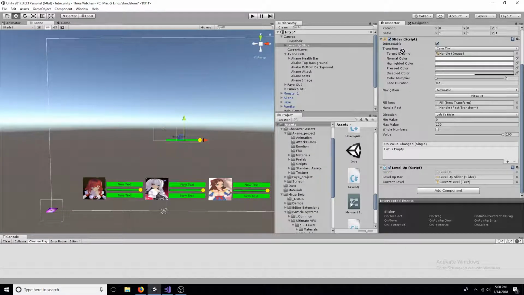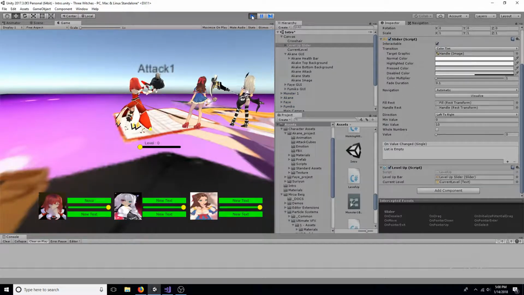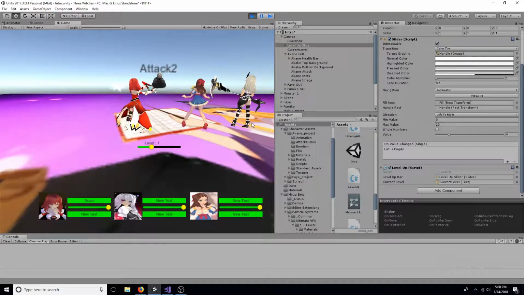Drag the slider and text to the script. That's all you need to create an experience bar.